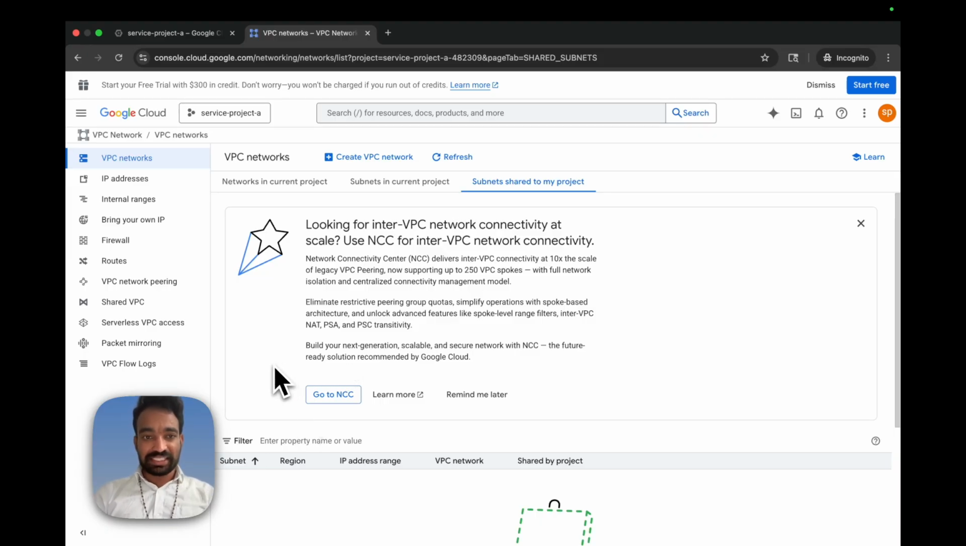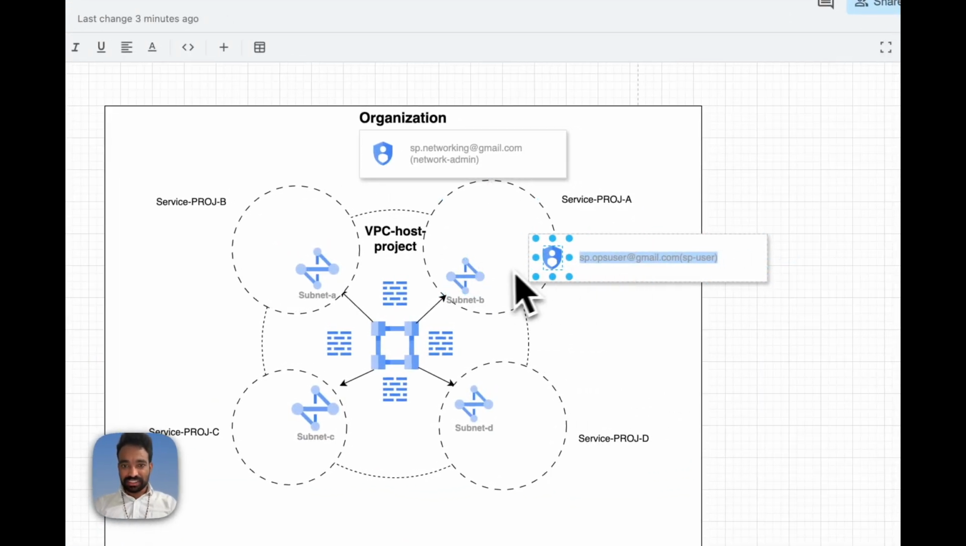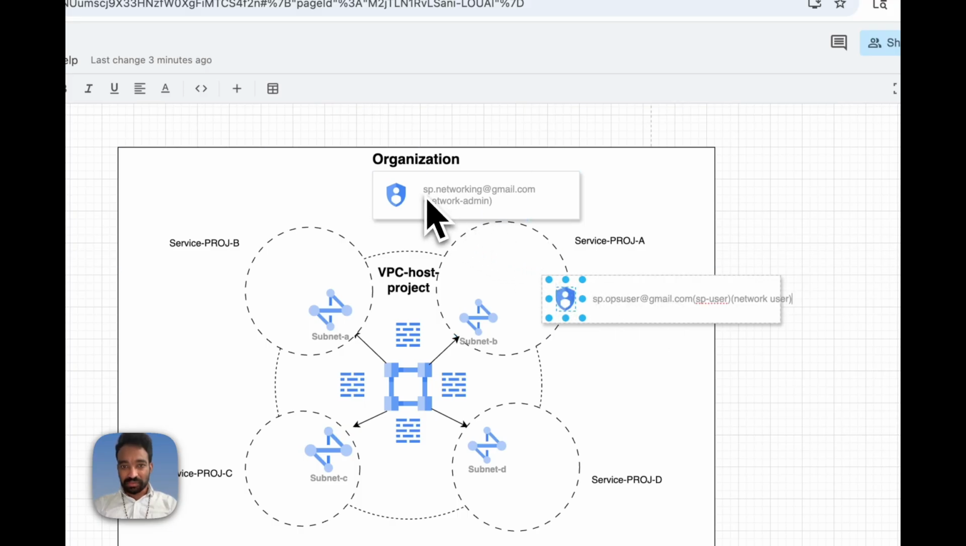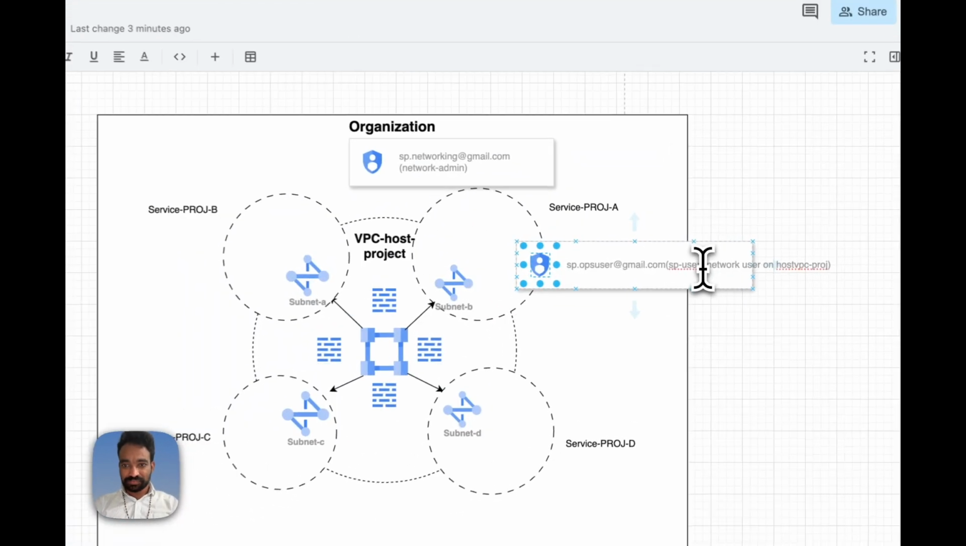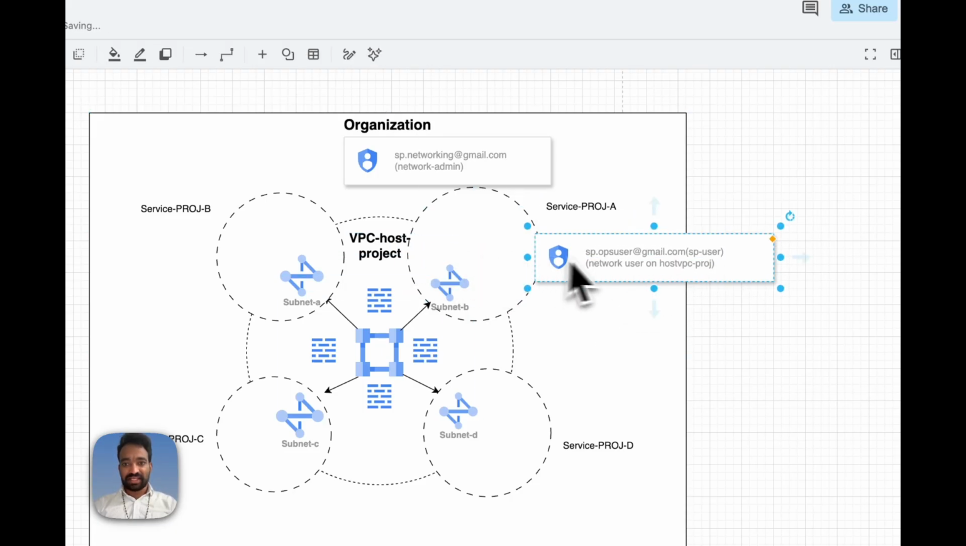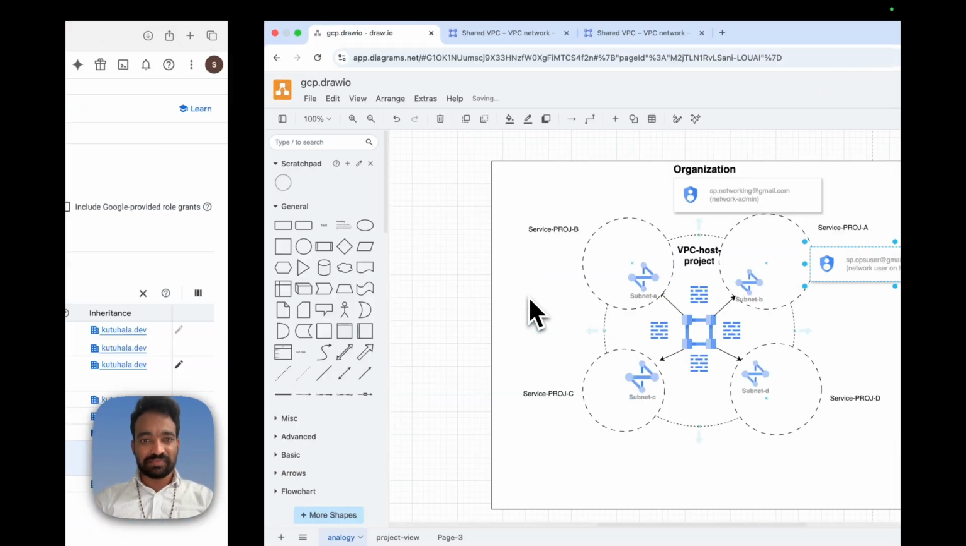So let's see. No, still no. The catch here, the important point, is that any user, any role or any service account which wants to use the subnet which has been shared with their project needs to have the network user access for that particular host project. So this ops user needs to have the network user role on the host project as well. Here it is, this one. So let's go and give the ops user the network user role and then see it. We should have it on the host project.